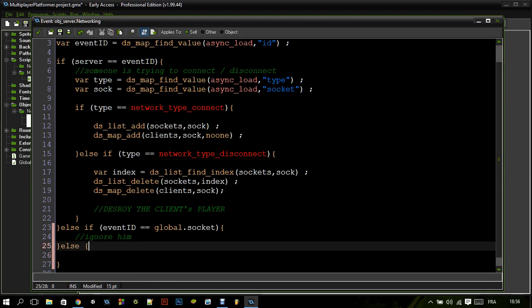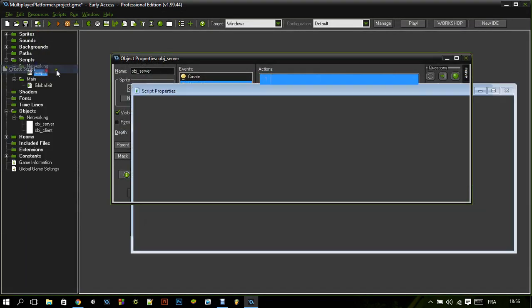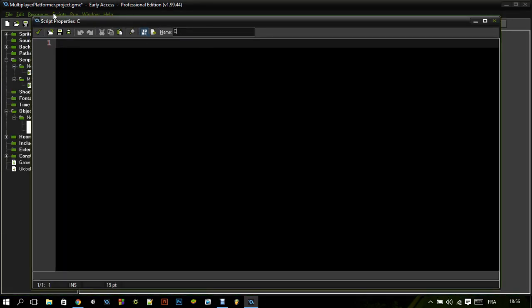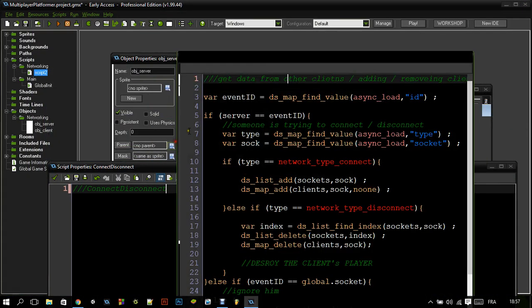And else, that means this time we're dealing with other clients that are not in our local game. So get data from other clients. And you know what, we actually need to create a script here, connect and disconnect. So let's copy that.